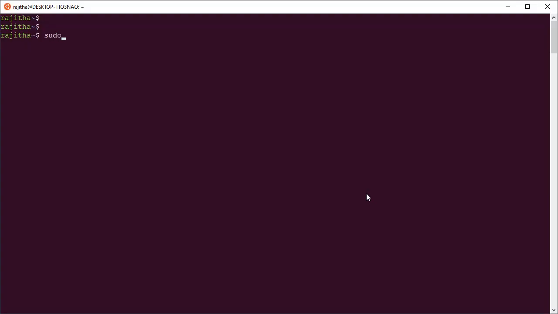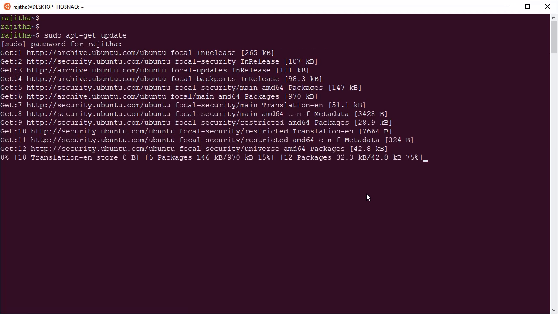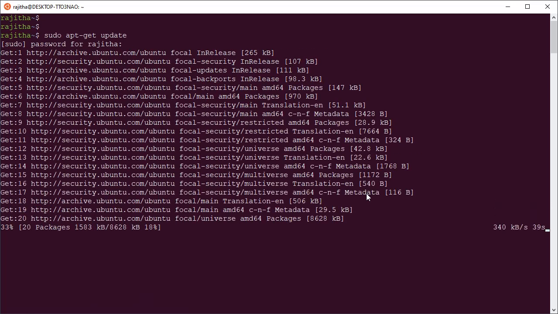Now you have to install new compilers to compile programs. First you have to update the package list in the apt-get package manager. Type sudo apt-get update in the command prompt. It will start updating the package list with the most recent packages.